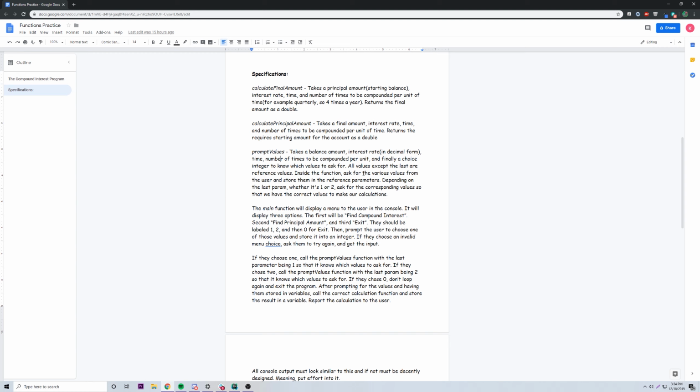I'll be explaining that further, don't worry. But basically, this is going to be a function that asks the user for all of the values. So we need to ask the user in the console to get these values that we're going to be plugging into these two calculate functions here. So this is what that function is going to do. It's going to ask for those values.